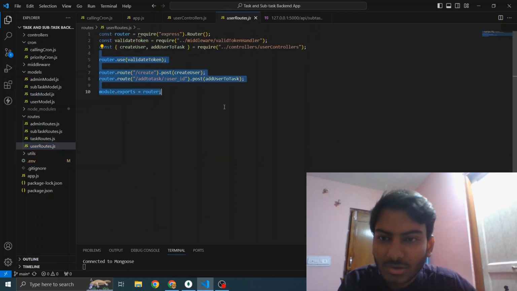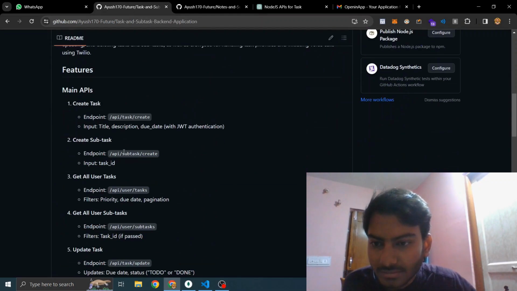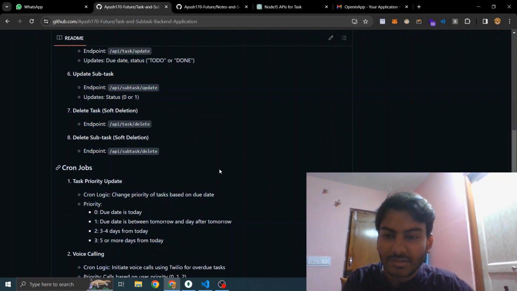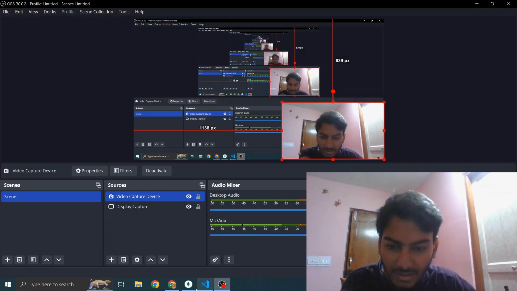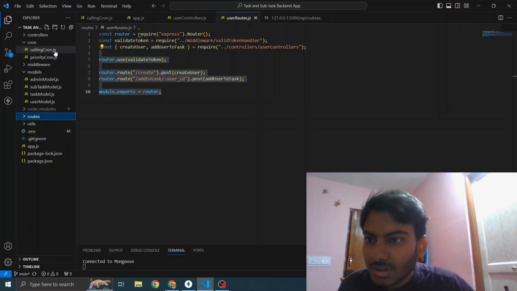I have these simple routes. I have also mentioned all the important routes in my GitHub repository. They can be found here for easy testing and verification. These are all the routes that were asked in the assignment. And now let's move on to the cron jobs.